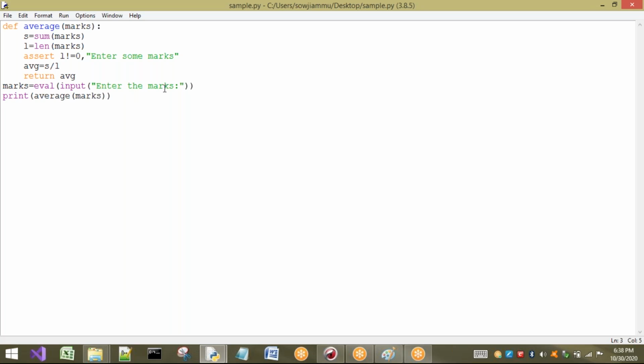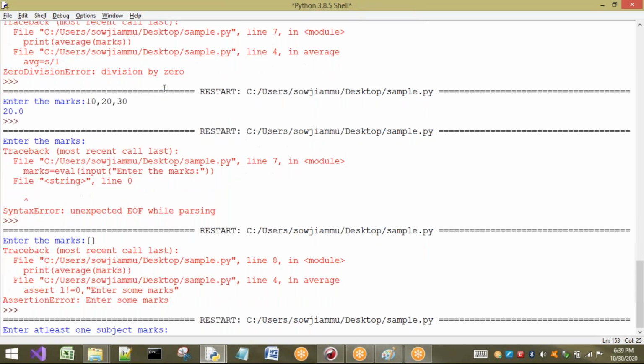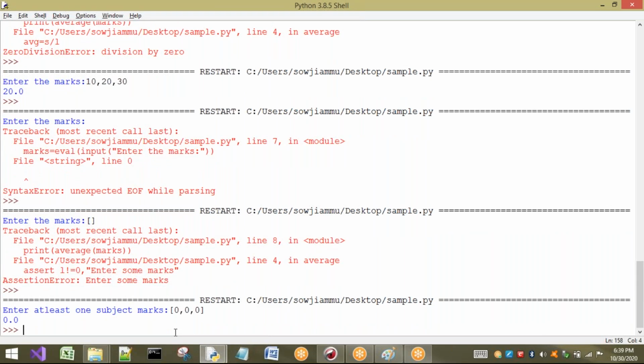to enter the marks. Here I will prompt the user: enter at least one subject marks. I will write it so that he can understand easily. Okay, now see, by seeing this message, enter at least one subject marks. Say I got zeros in all subjects, for example. At least I will enter 0 here, and I will perform this. So the average is 0 only.